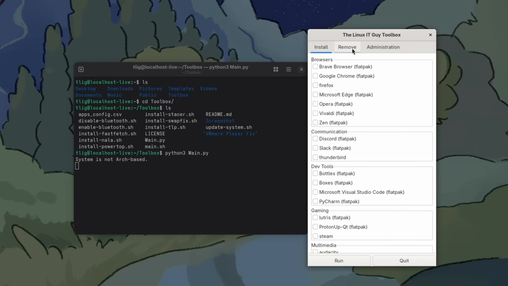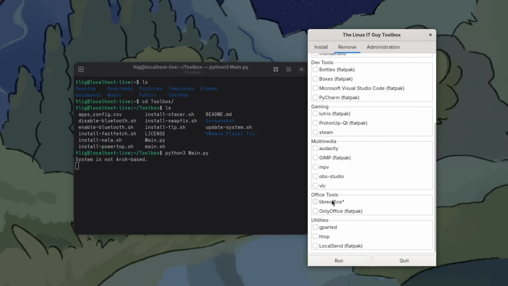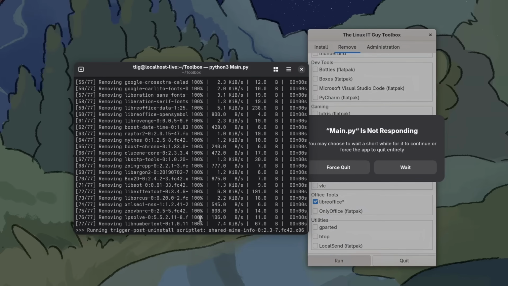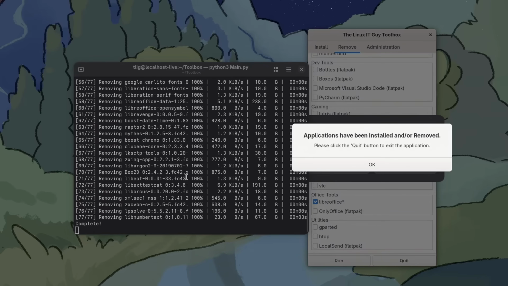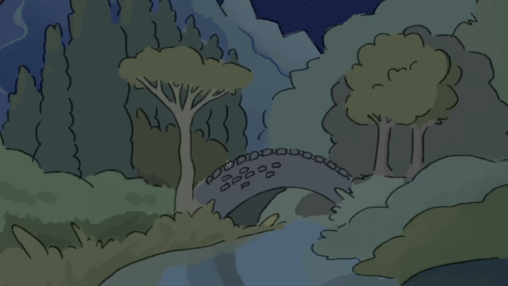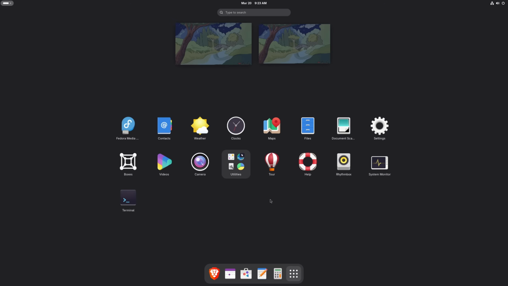Press enter on that and that'll bring up the toolbox. And basically what we want to do is go under remove, scroll down and you'll see LibreOffice. Click on run, type in your password again. And you'll see it uninstall. Just press OK, quit again. You can close out of that. Do another super. Go back into your applications and you can see that LibreOffice is uninstalled. I'm just showing you these one by one, but essentially you can run the toolbox and check everything that you want to install, check everything you want to remove, and you can do it all in one go, right? You don't have to do it individually like I've shown in the video.